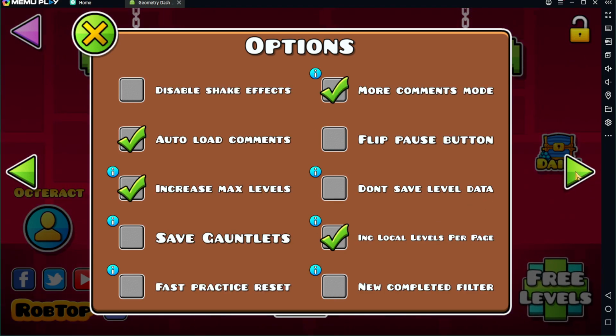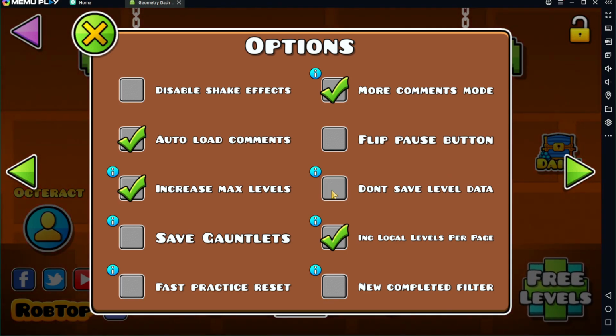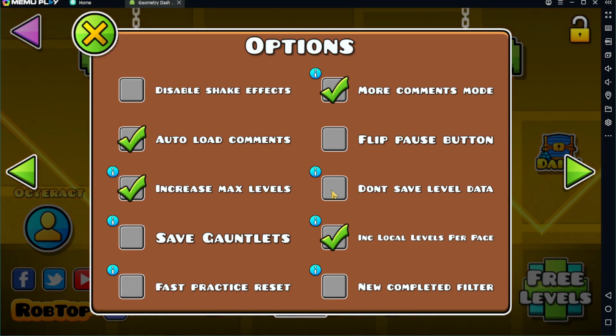On the next page, we have Don't Save Level Data. This can make it so that you cannot save user-made levels locally to play. It can make saving your game data go much faster, but you'll need an internet connection to play any user-made levels at all, because every time you load the game, you're going to have to re-download those levels, even if you put them in your save folder.